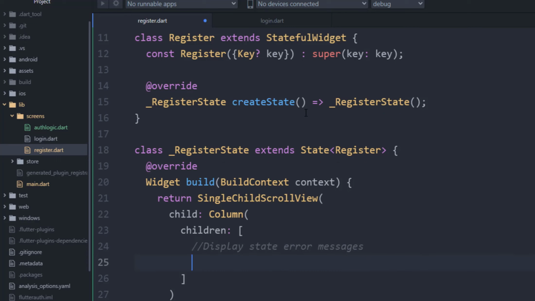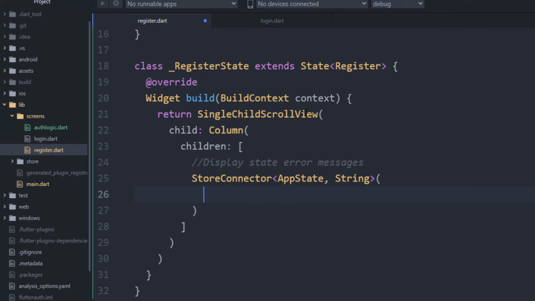So we're gonna use the store connector. If you don't have the Flutter Redux imported, it's gonna give you an error. And also we have the reducer imported. So in this case, we are just accessing a string. So let me just quickly do that. So we have a state in a parenthesis, and then we're gonna have access to state. Sorry, this is store, not state. So we're gonna have access to store.state.errorMessage.